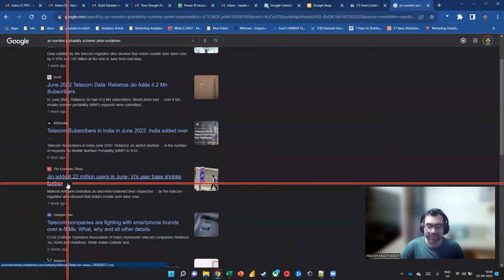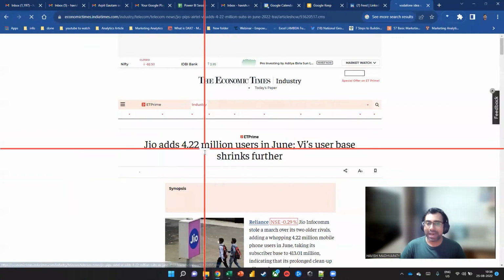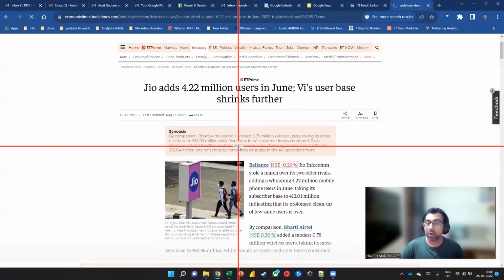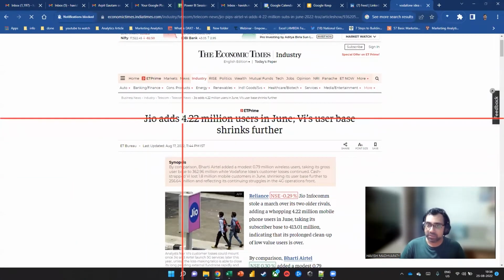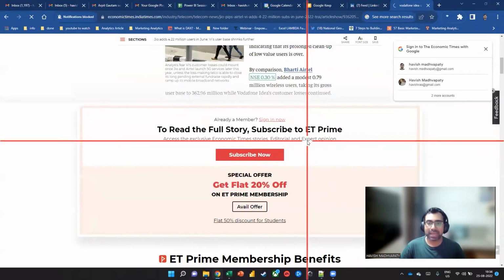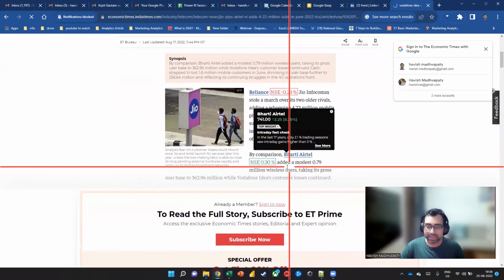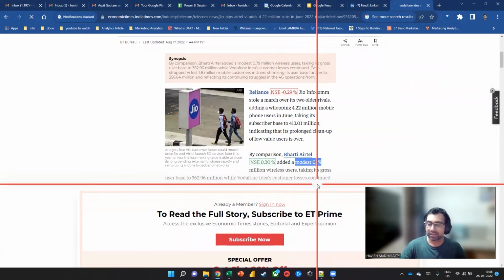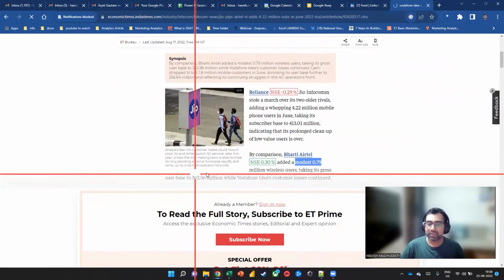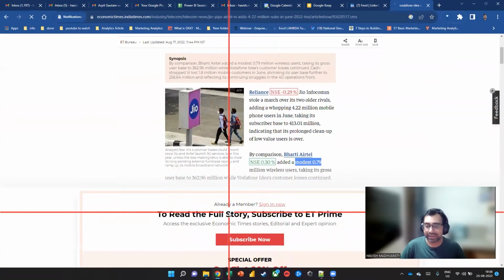Okay, look at this one. Do you see this? Jio adds 4.22 million users. What does that mean? They're new customers, isn't it? And it also tells me that Bharti Airtel was flat, only 0.79 million. And you get the idea.